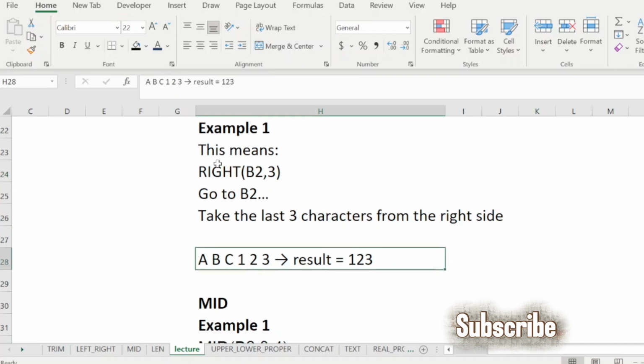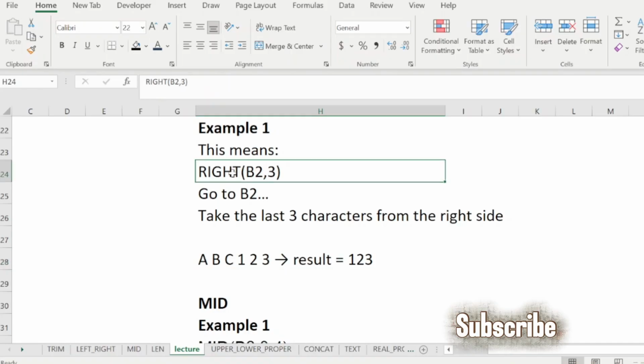For example, our cell B2 has A, B, C, then 1, 2, and 3. So the result of our right function will be 1, 2, and 3, because we are selecting the 3 last characters from the right. So now let us go into the main sheet to practice.